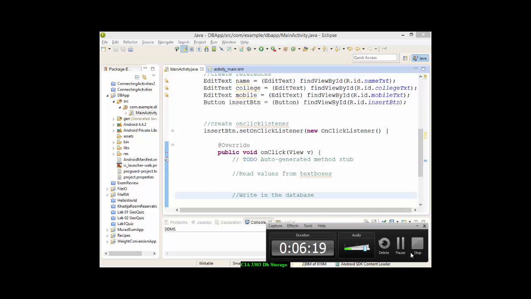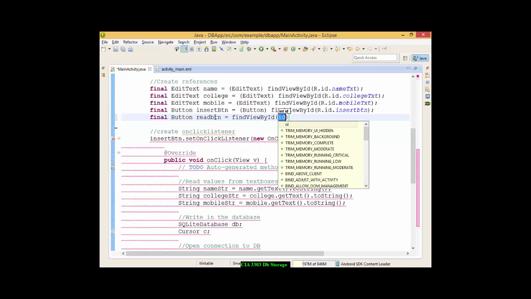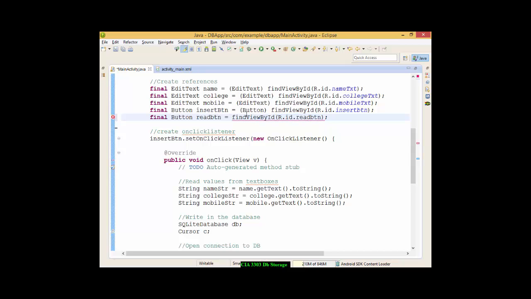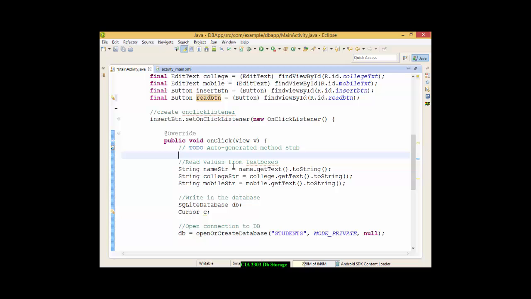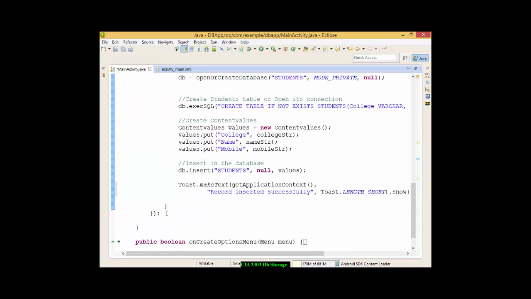Okay, let me just pause this. So I'm going to do final button. Read btn is equal to find view by id R dot id dot read btn. It will give me error, add cast to the button. And now I need to create the on click listener for the button. To come down after this code, after the on click listener. Do not write the read button's on click listener inside this.